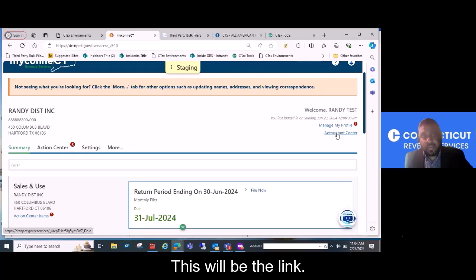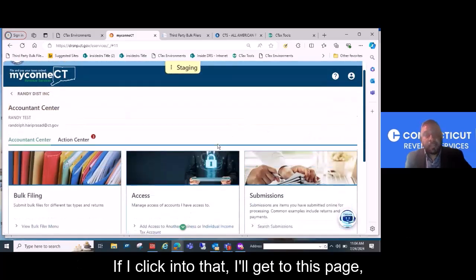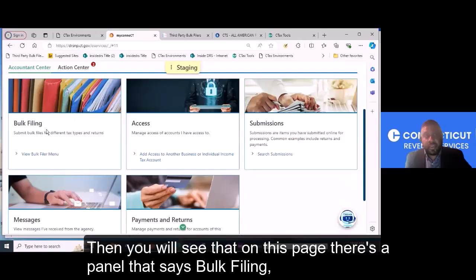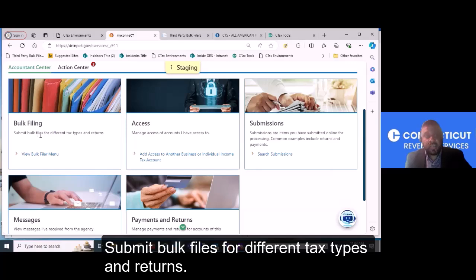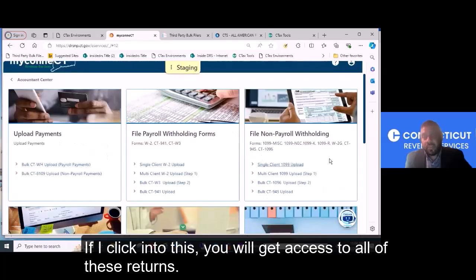But this will be the link. Once you log into My Connect to bulk upload, you will see there's a link that says Accountant Center. Upper right side here, if I click into that, I'll get to this page, and then you will see on this page there's a panel that says bulk filing. Submit bulk files for different tax types and returns. If I click into this, you will get access to all of these returns.